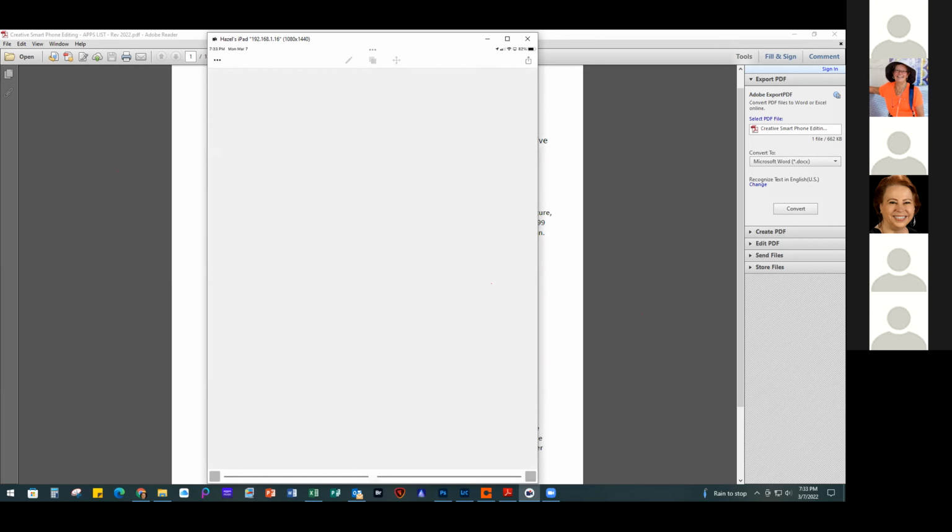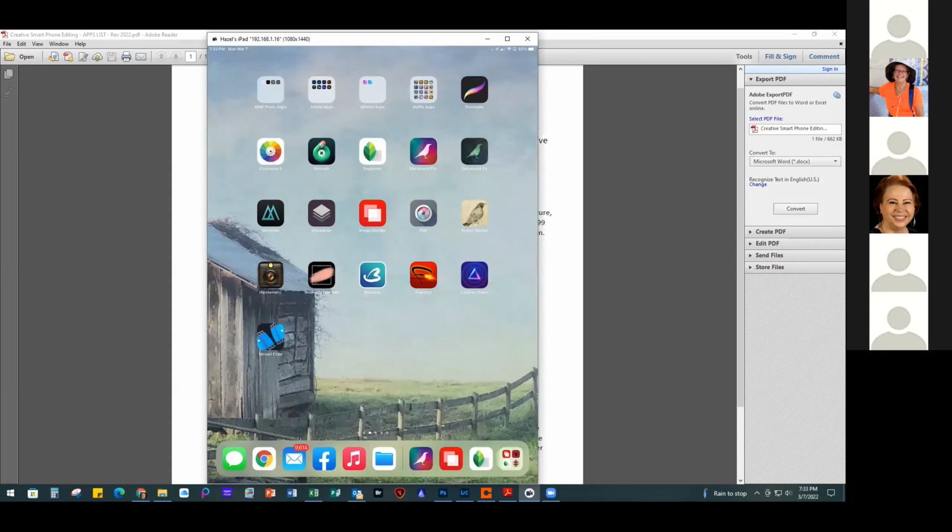So that's a really simple way I find to add a watermark. And I do that, like I said, if I know I'm going to post it on social media, which I do with a lot of these types of images when I'm doing them on my phone.